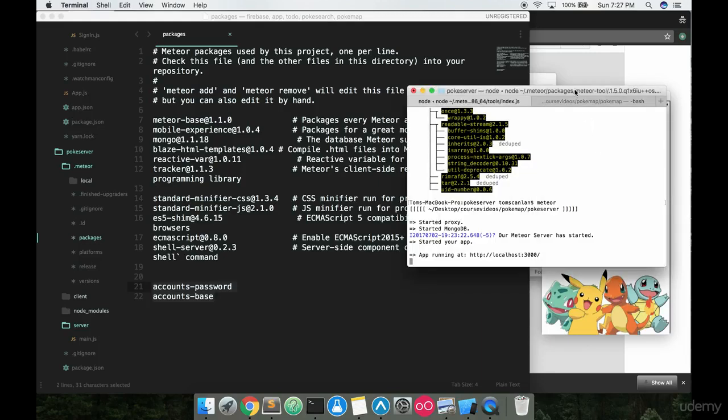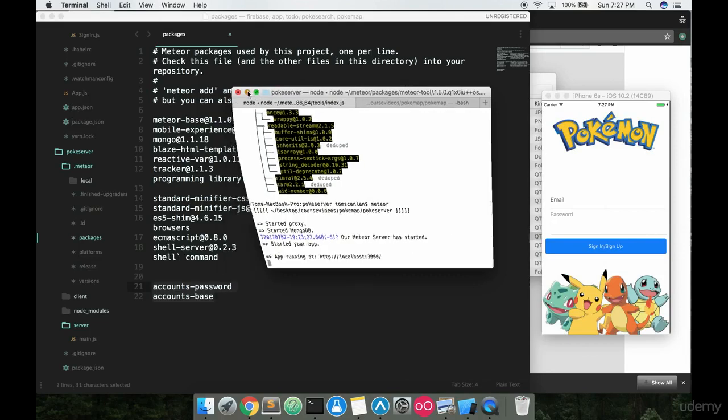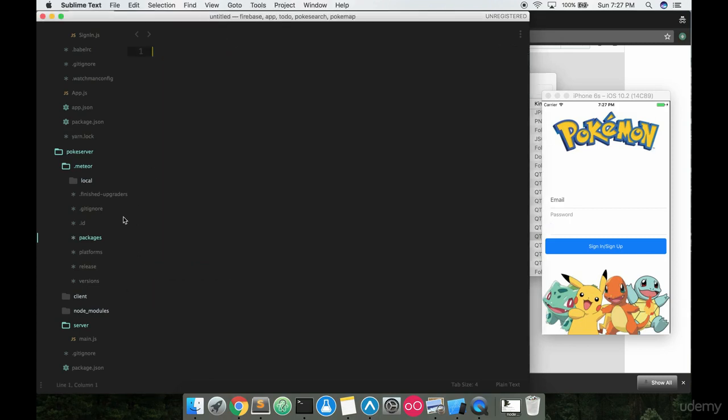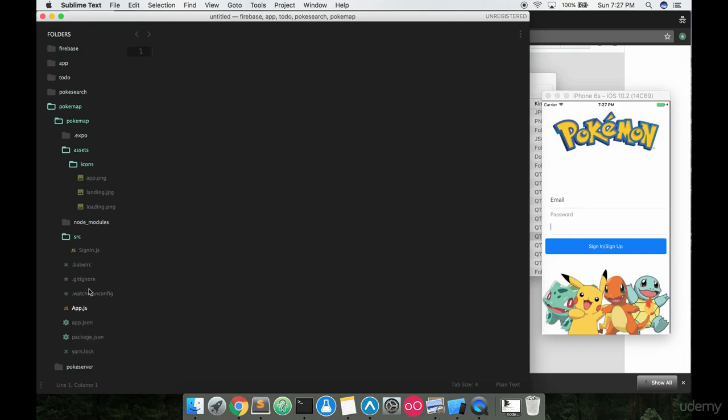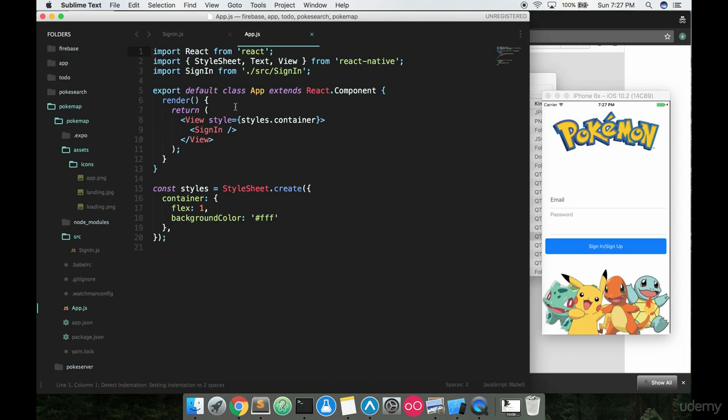Once we have our Meteor server up and running and we got that app running on localhost 3000 sitting there, I'm just going to go ahead and tuck this away for right now. And I'll close out the packages. We'll fold this folder in right now and go ahead and just look at our sign in, and we'll open up the app.js too, because that's going to be definitely important.